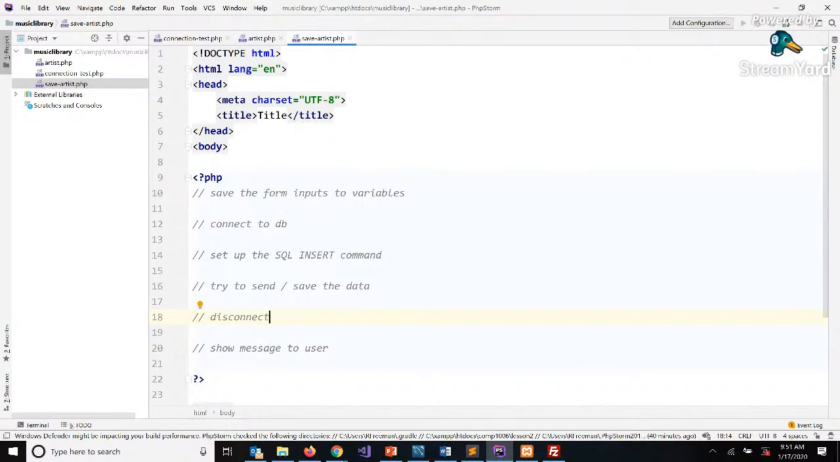So this process is the same every time we're creating data in any table, in any web application for any reason. It's the exact same process every time. Get the inputs, make sure they're okay. We'll leave that part out for today. Connect to the database, set up the insert with the values, execute it, disconnect, give the user some indication that it worked.